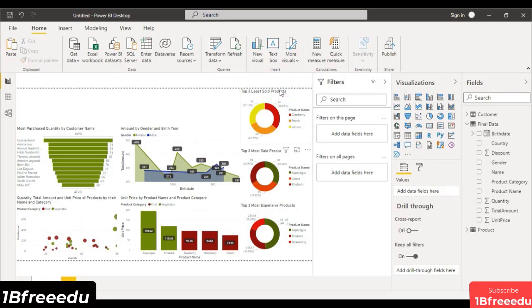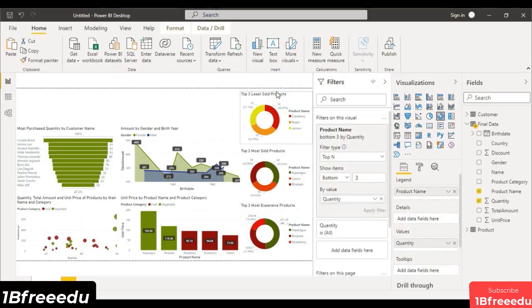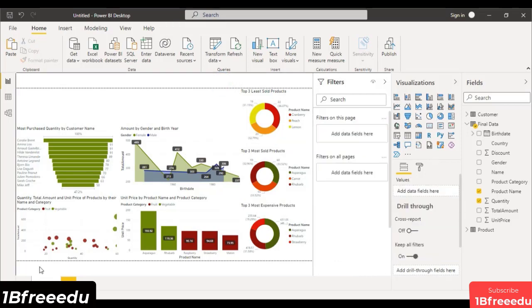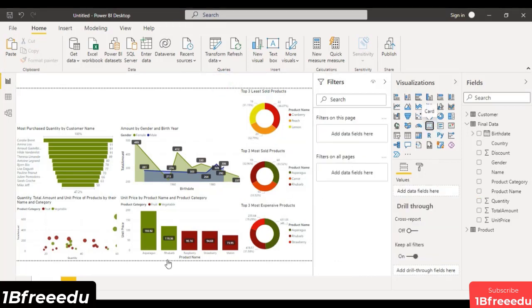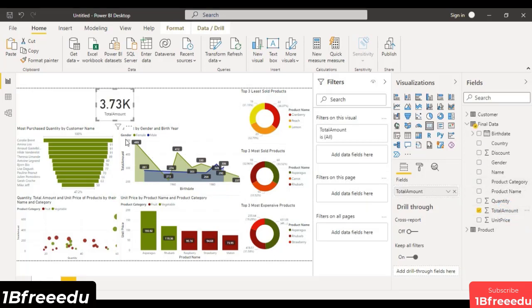So for this, we have another kind of visualizations that are available with us, and those are known as the card visualizations, right? Here is how the card is looking like. Let's just get them over here. We want information such as the total sales amount. So the total sales that we did, we can just get it over here. That is the amount 3.73k.